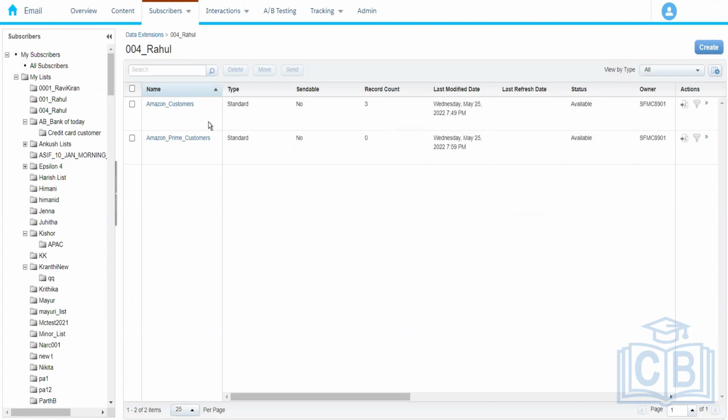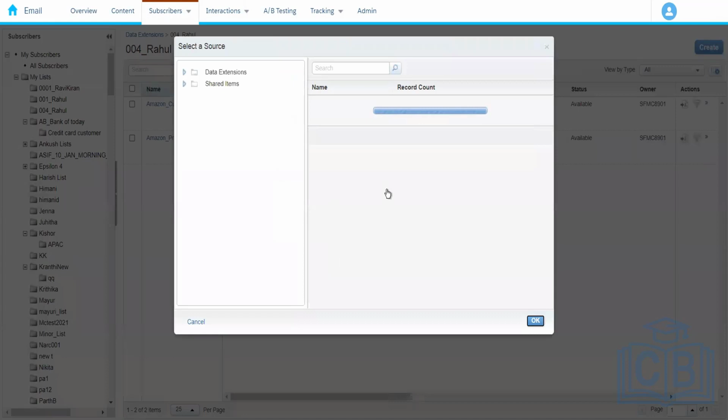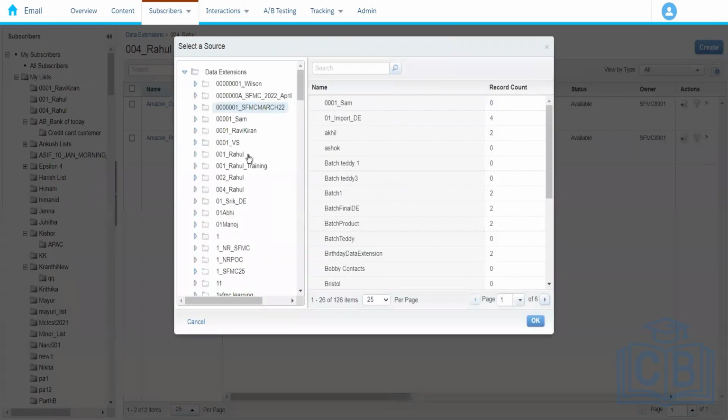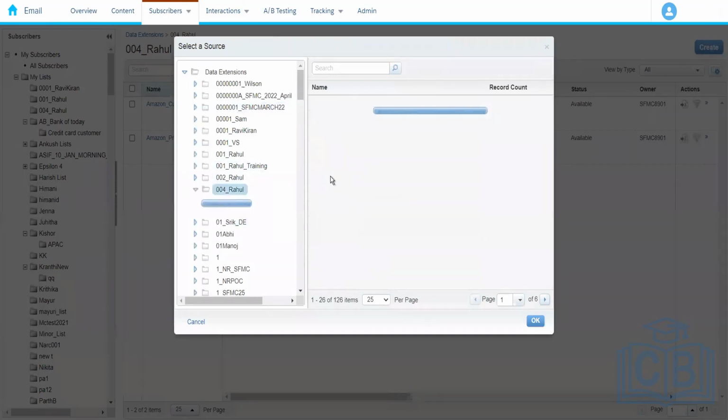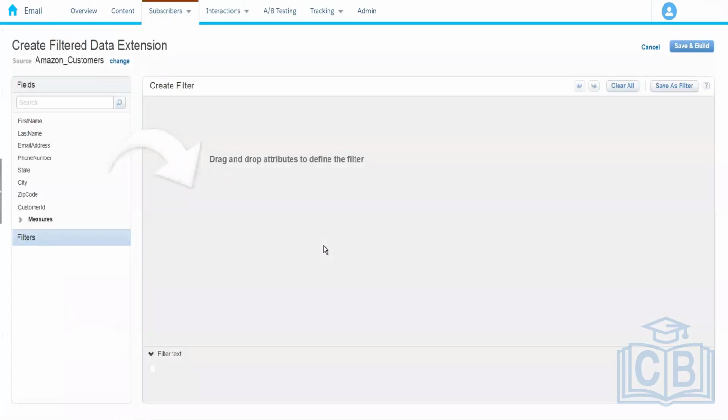Whatever the criteria could be, if you want to filter the records and put all those records in a separate data extension, then we can create a filter data extension. So we'll click on the create button, choose the filter data extension, and click on OK. We'll have to choose one data extension on which we are going to apply the criteria. So I'm going to apply the criteria on Amazon customers and click on OK. And here we can build the criteria.